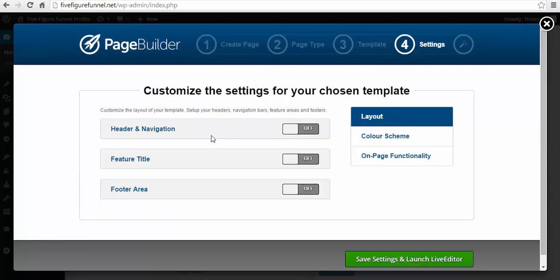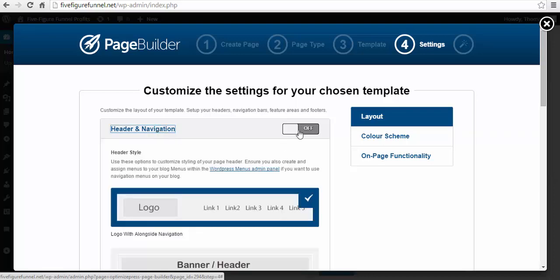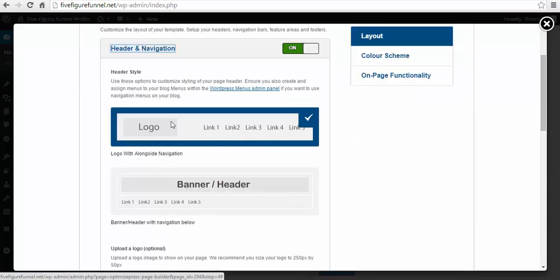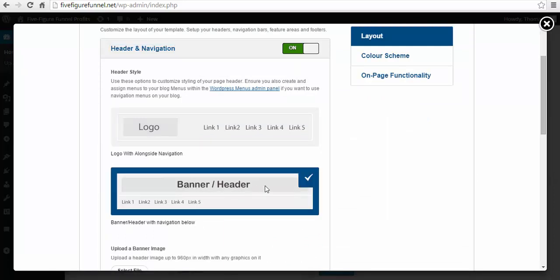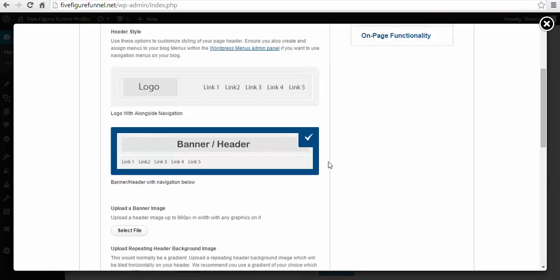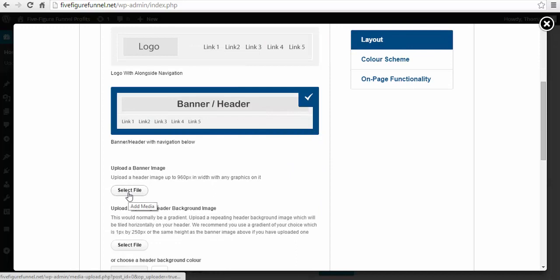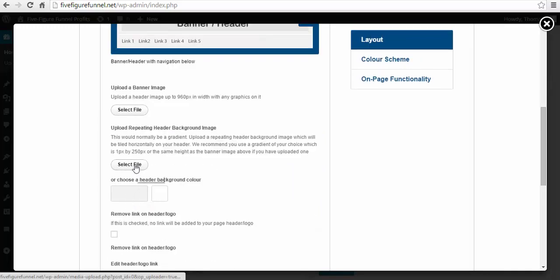Now, this section here is a settings page. Now, you can install or upload a banner or header for your sales page if you wish to do so. All you'd need to do would be drop down this box, turn it on, and then take the logo off and just select banner header. That's all you need to do, is click that. Then you'd upload a banner image here, and you'd upload the repeating header background so it links in nicely and the color fills the whole of the header of the page that you're using, the full width.